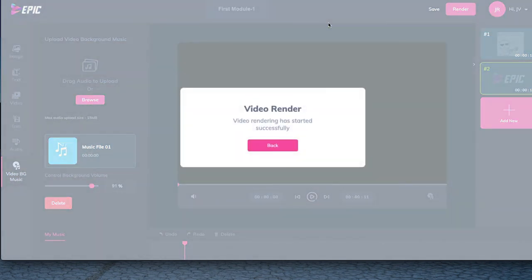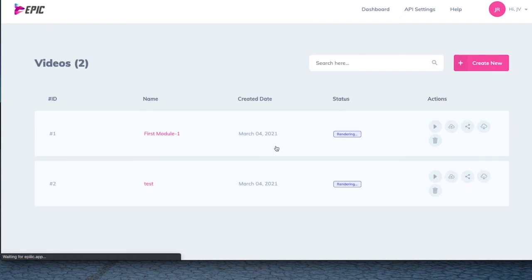Click OK. Awesome. And the video is in the rendering queue. The time of rendering depends on the total size of the used elements or media files in the video. One thing I can assure you is that we are using the best online servers, Amazon servers, to render the videos. So you're getting the maximum performance, and we can't go beyond what they have to offer.